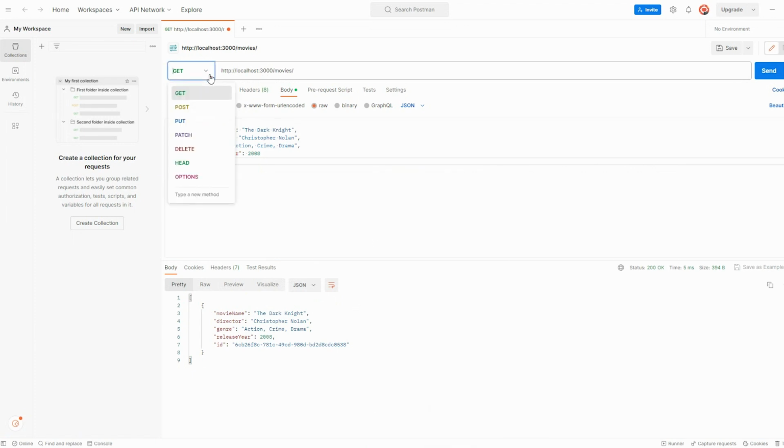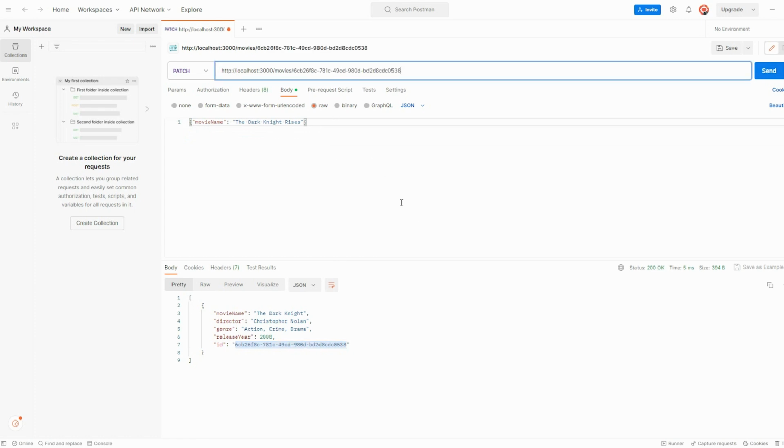We switch to the PATCH request. We can send an object in the request body containing the field we want to update. For instance, movie name The Dark Knight Rises. After that, append the movie ID to /movie/ in the URL field.